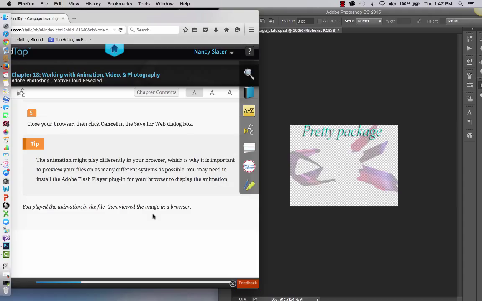And then in this exercise, we played the animation in the file and then viewed the image in a browser. How cool is that? All right, and I will be back again in a few moments.